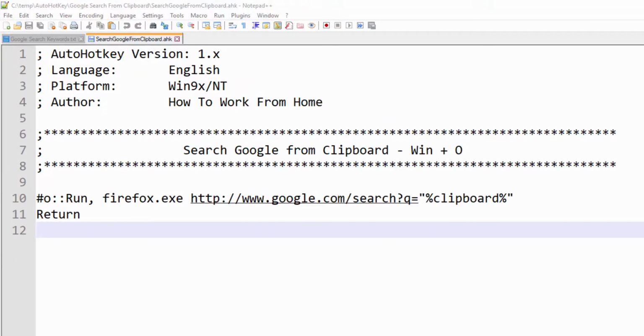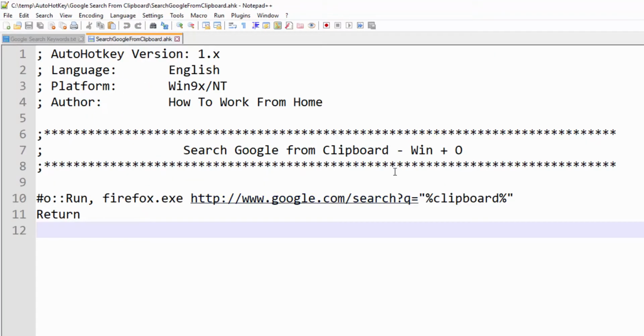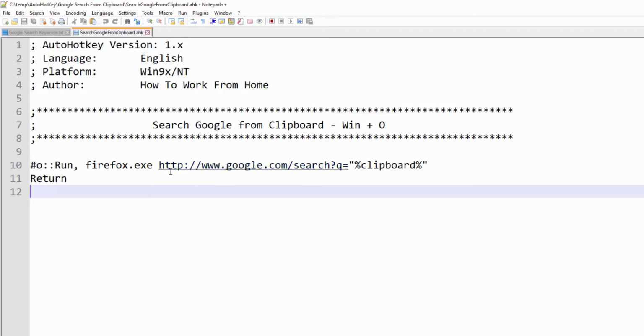Today I will be going over a very simple but very powerful script, and this will be searching your Google from Clipboard. So what I mean by that is, let's say I'm gonna jump to here, and let's say you copy this string, Google Translate, and you press the Windows plus O combination on your keyboard, this will open Firefox and it's going to paste or send this link along with whatever was on the clipboard.